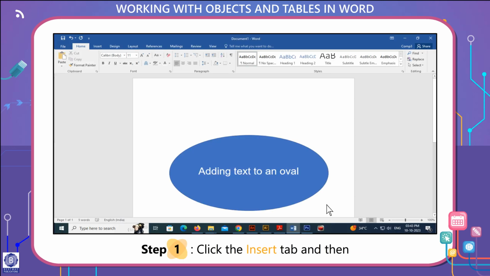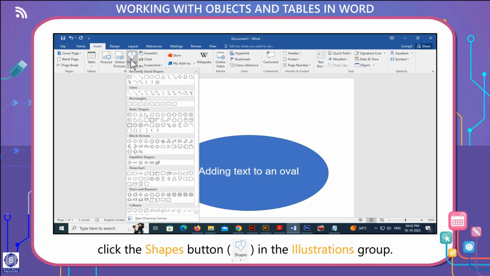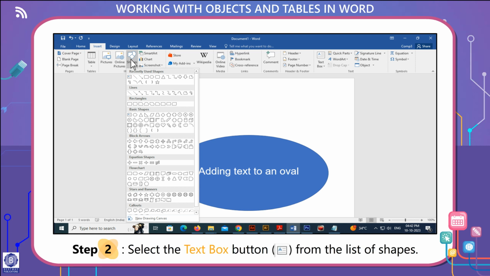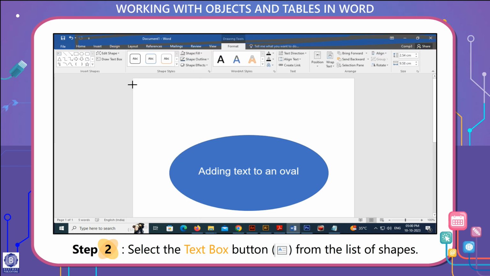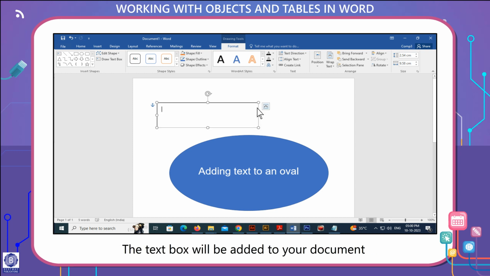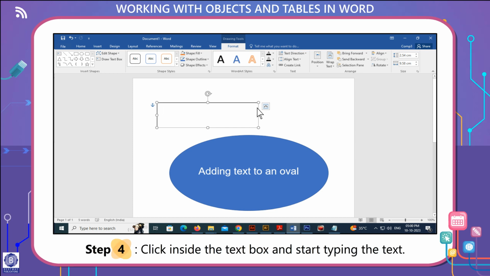Step 1. Click the Insert tab and then click the Shapes button in the Illustrations group. A drop-down list appears with all the shape options. Step 2. Select the Text box button from the list of shapes. Step 3. Click and drag anywhere in the working area. The text box will be added to your document with a blinking cursor inside the box. Step 4. Click inside the text box and start typing the text.